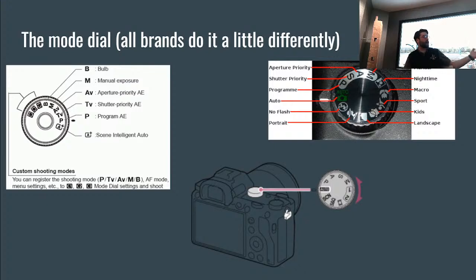You, as the photographer, have the ability to then decide what your aperture is going to be. And we'll talk about next week why that's important and what kind of artistic choices you can take when using aperture priority. But that's an example. Shutter priority.